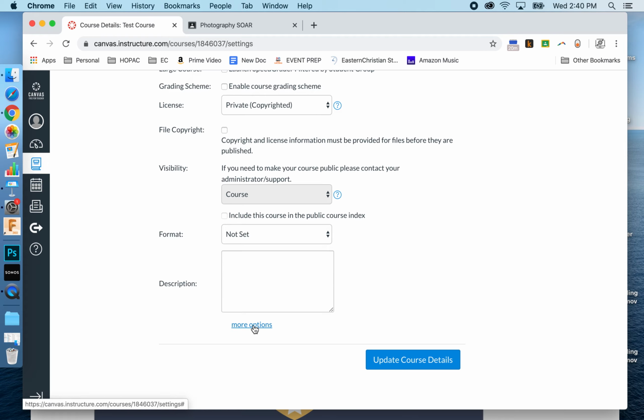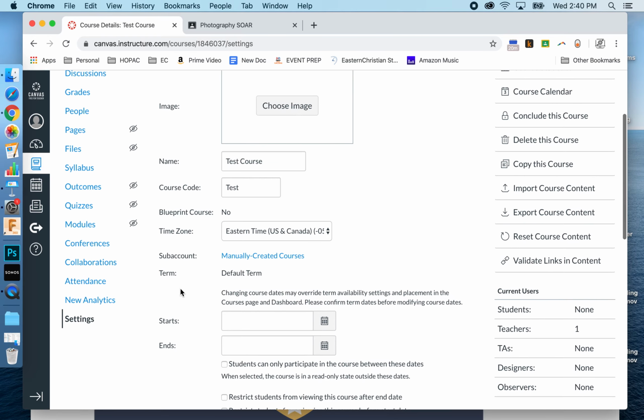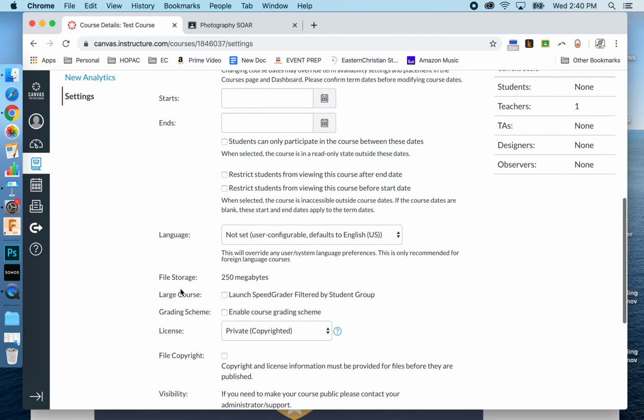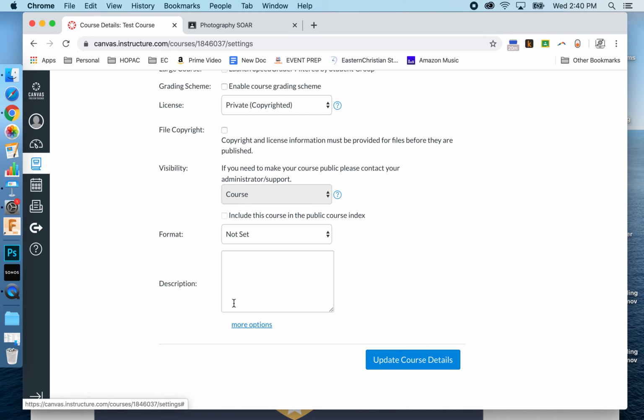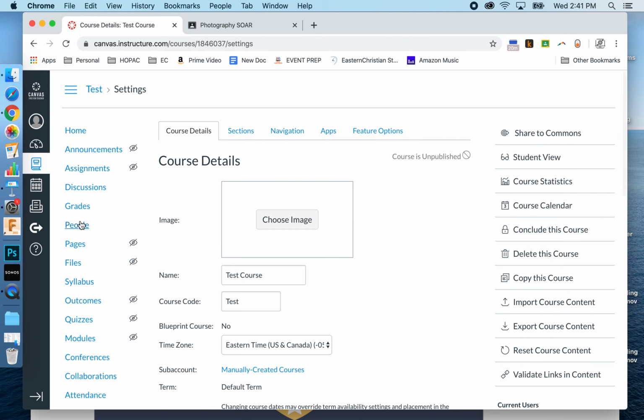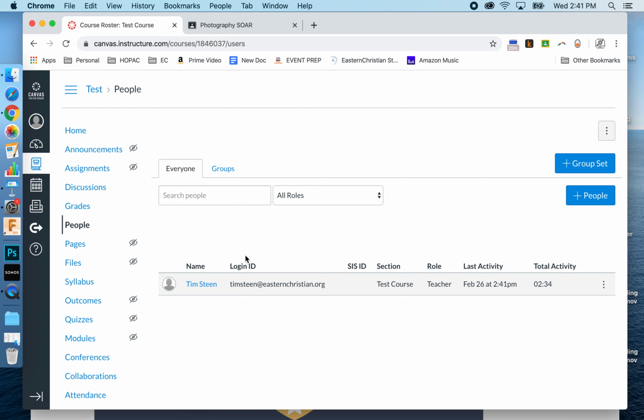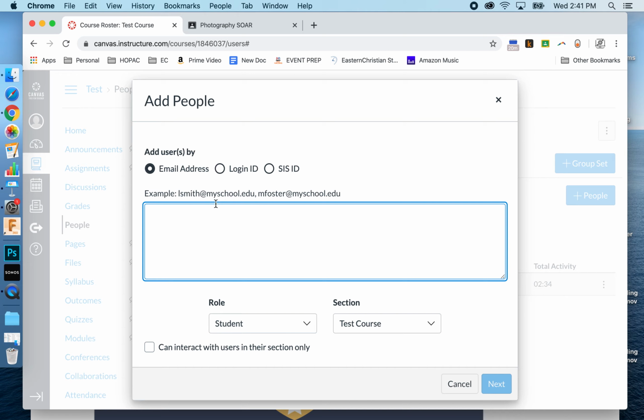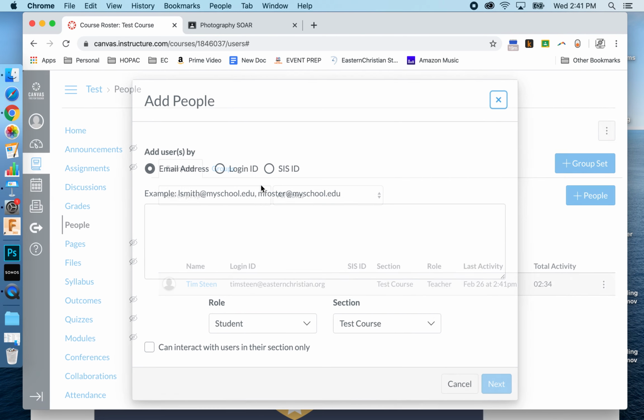More options. The only way that you can get students to join the class that I've discovered so far, I think you can go to people and actually add people to the class. This might be something you want to do if you're in middle school or elementary school. You put in their emails and then it will send them a thing to click on. So that's one way to do it. You could set all that up ahead of time.